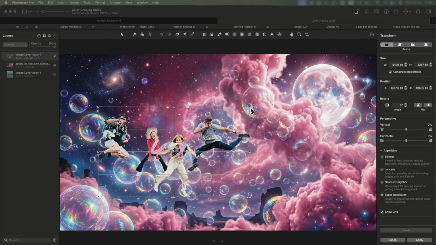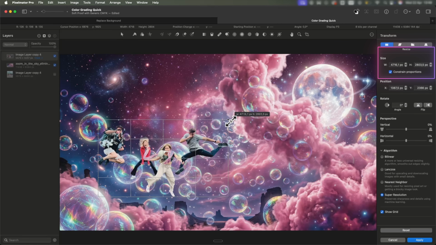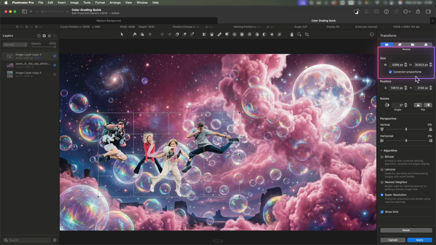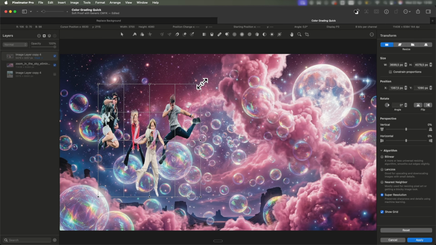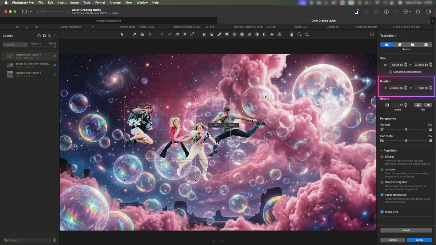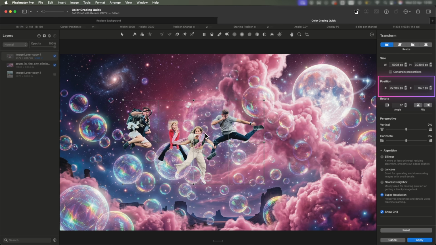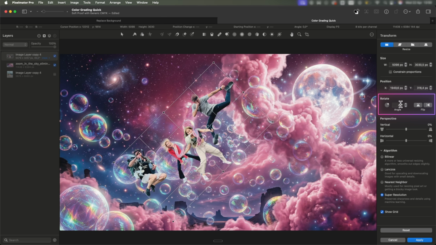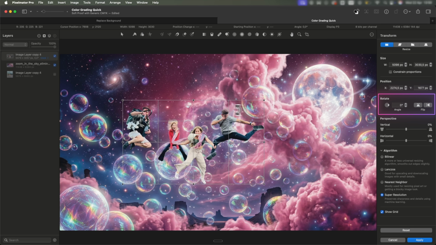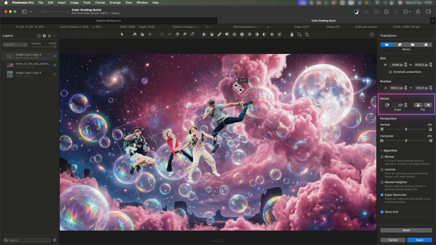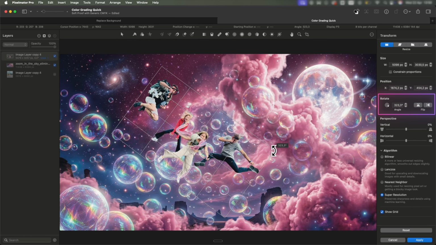From here, you can scale your subject. I usually keep constrained proportions on so the image doesn't stretch, but you can turn it off if you want more freedom. You can also reposition your subject by dragging it directly or by adjusting the X and Y values. For rotation, you can enter exact angles like 45 or 90 degrees, or just hover near a corner until you see the curved arrow and rotate it manually.